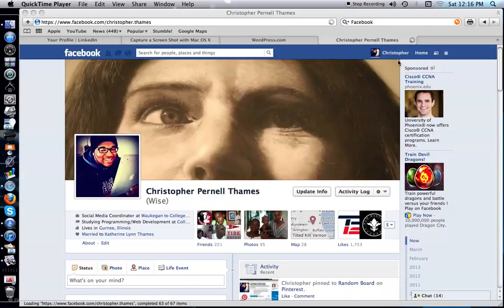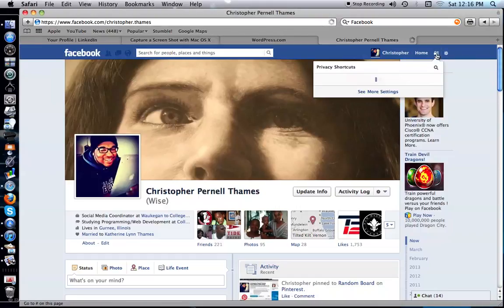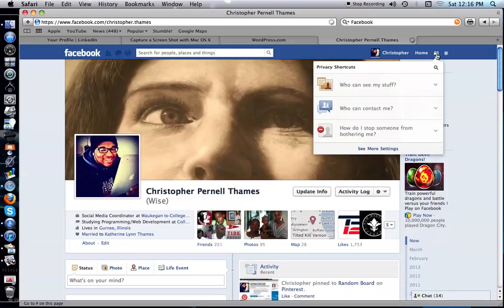So the first thing you want to do, you want to come to the upper right hand corner of your Facebook page or your Facebook profile. You want to click the lock icon. When you click the lock icon, the privacy shortcuts come up. Previously with Facebook, you couldn't get to the privacy shortcuts. That's a new feature that they added to Facebook.